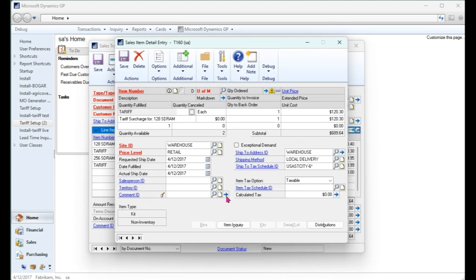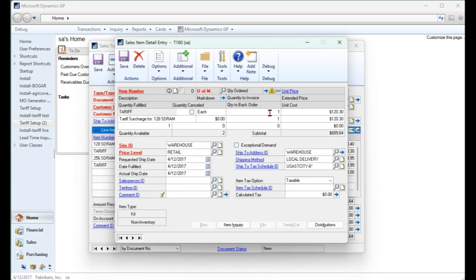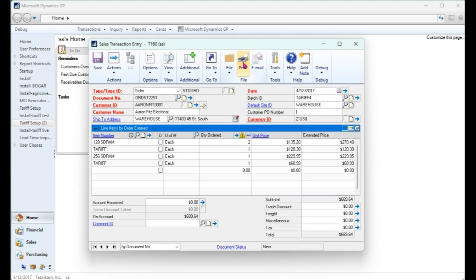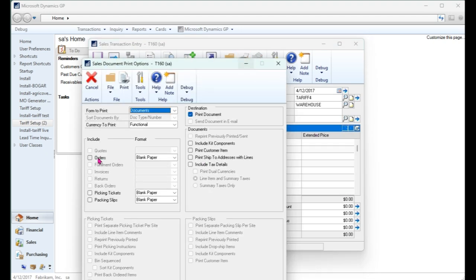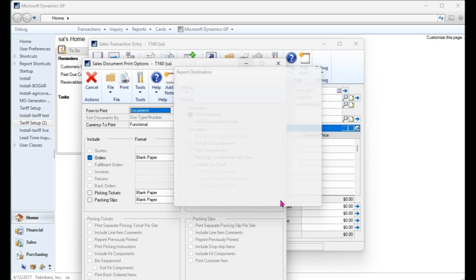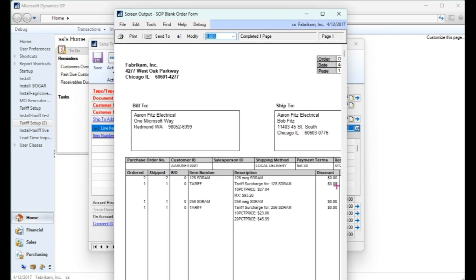But what it's doing is it's using the sales line comment field. And the sales line comment gives you 4 50-character lines of text that print below each sales item. So in this case, this tariff line can have 4 tariff details that print below it. So we'll take a look at that here. And by the way, it shows up on the Word template too, because it's on the document. So once it's on the document, it shows up no matter how you're printing it.